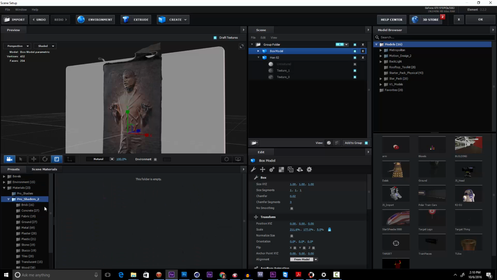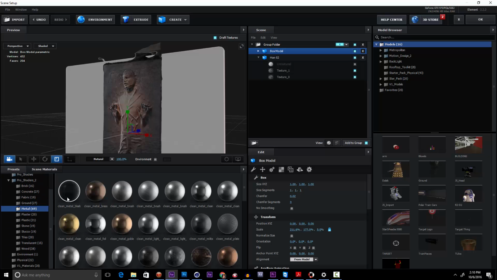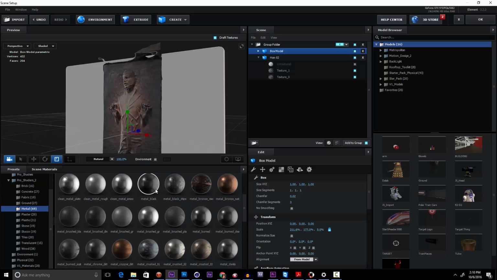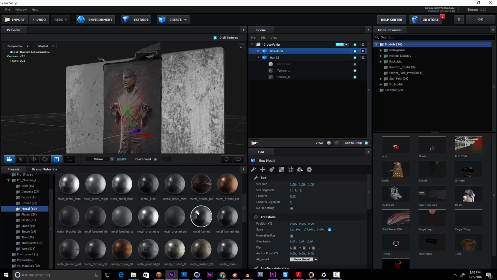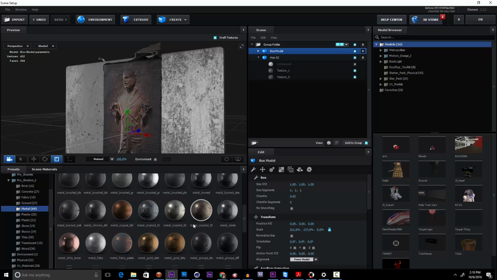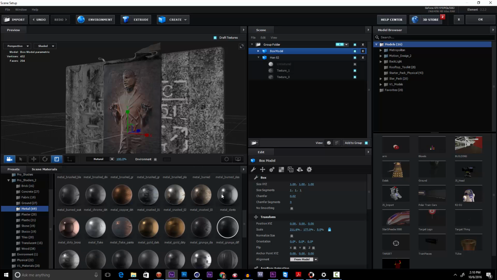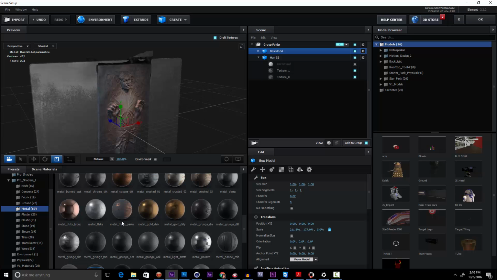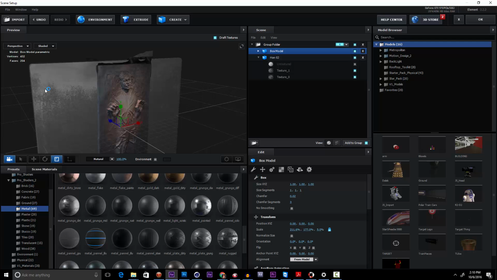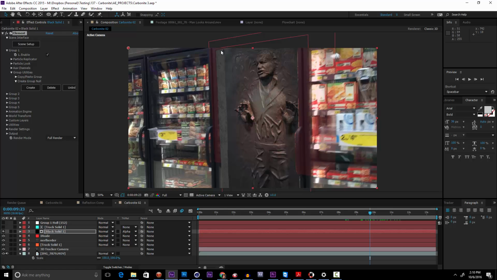And I'm going to use one of my metal presets from Pro Shaders 2. I think I used maybe something like the metal dirty chrome or something like that. Something like that. I want to use something that's kind of the same tone as the carbonite. So that'll just render some extra stuff in here.